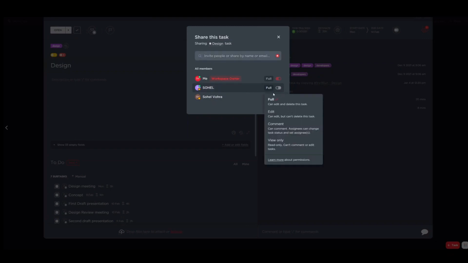Once I click that, there are different levels of access. Full is where you can edit and delete the task. Edit can edit but can't delete the task. Comment can comment. Assign can change task status and set assignees. View only is read only, can't comment or edit tasks. So let's say we just give this edit access.